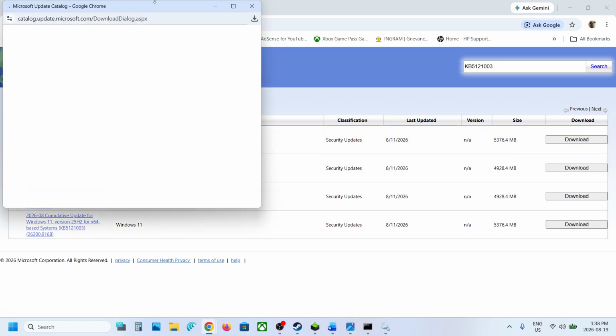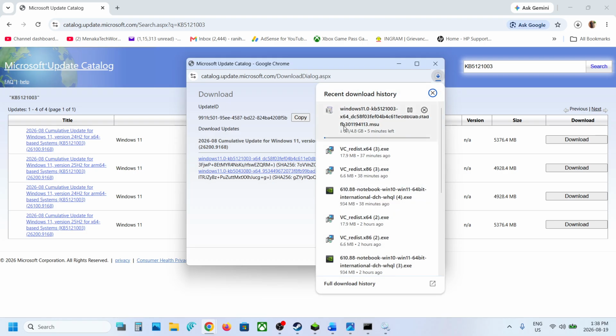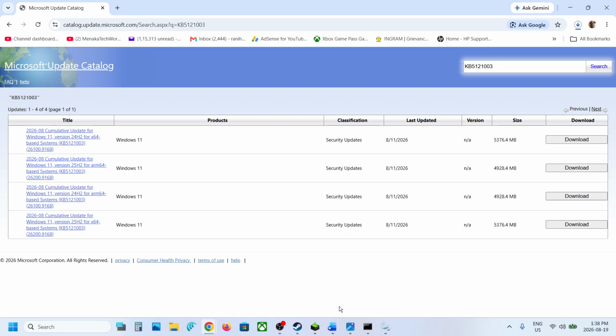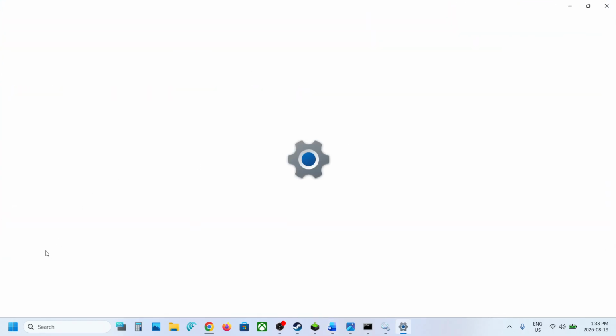Click on download and then click on the update you are unable to install. Click on that update and let the download complete. Once the download is complete, you can click on this file, install this update manually, restart your PC and then check. Next step is to open Windows settings, go to Windows Update.